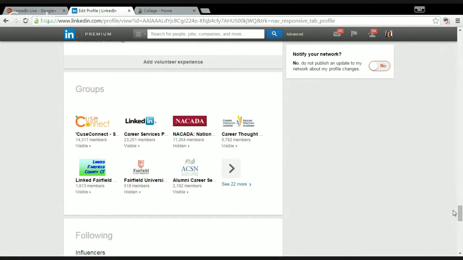First and foremost, everyone in this room should be a part of CUSE Connect. CUSE Connect is Syracuse University's alumni and student group. So when an alumnus joins that group, it's basically saying, I'm willing to connect with another alum and current students. That can be a good thing because it allows you to search and reach out to those people and have a good feeling that they may get back to you.